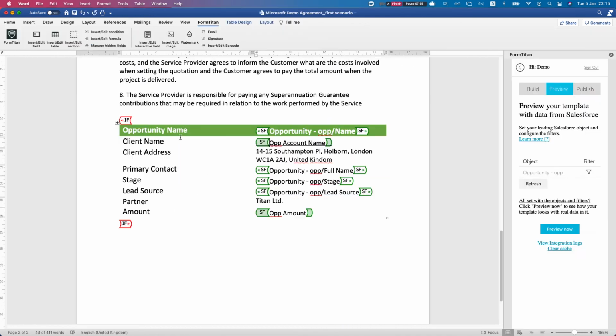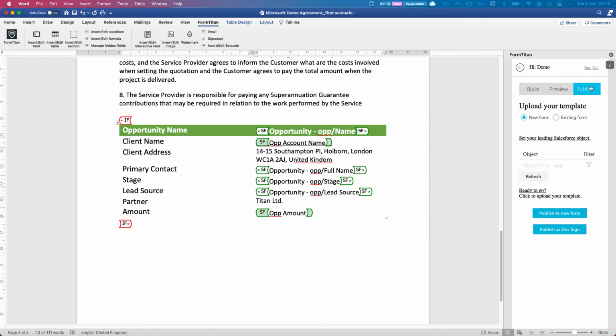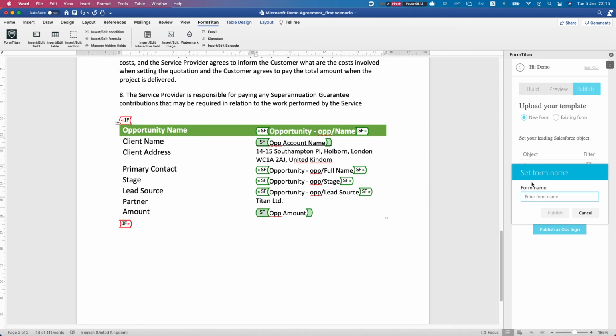All right, so our next step is to publish it to Titan. And then I will show you how to connect it with your Salesforce as well. So we'll head over to the Publish tab, and we will publish it to a new form. Let's publish this. We'll call it demo doc, and let's publish.